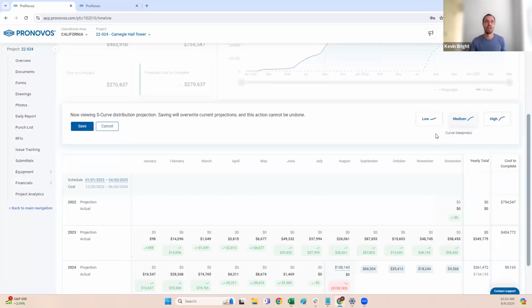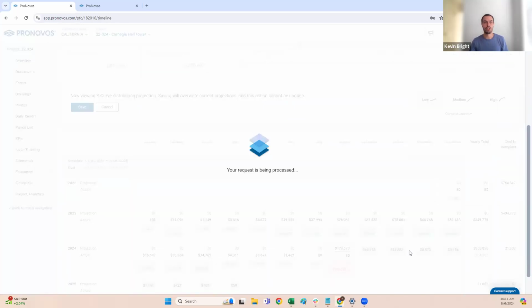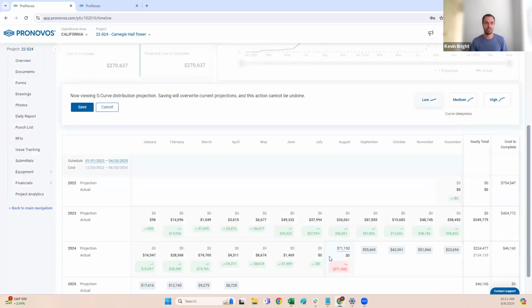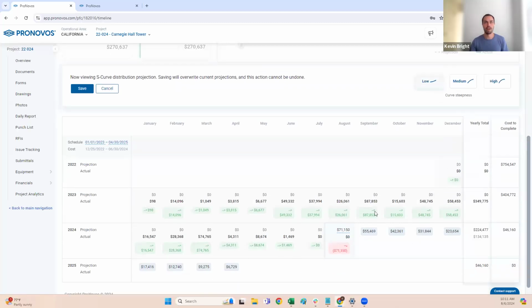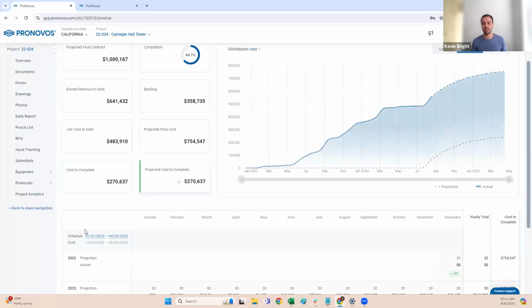So you can either go low, medium, or high. I'm going to use the low one here so you can see how that affects the cost. Since I'm already more than halfway through the project, you can see I'm at the tail end of the S curve. So I've got 71,000, and then it trickles down for the remainder of the project. So it's a really quick way to start to populate what your forecast is for each month.